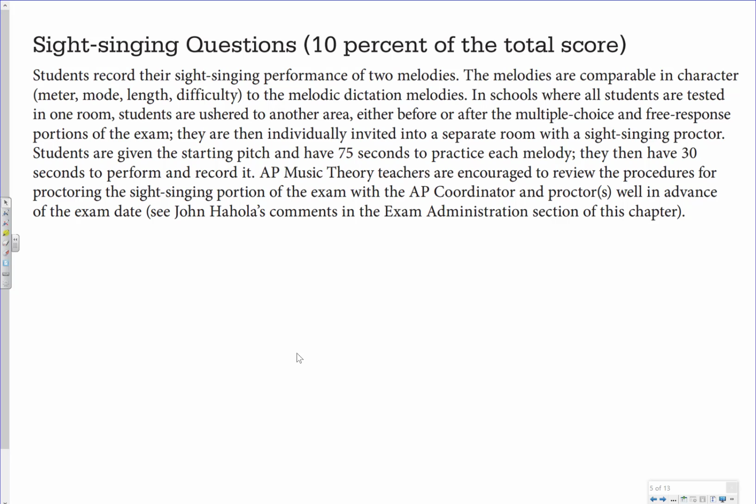Students are given the starting pitch and have 75 seconds to practice each melody. They then have 30 seconds to perform and record it.